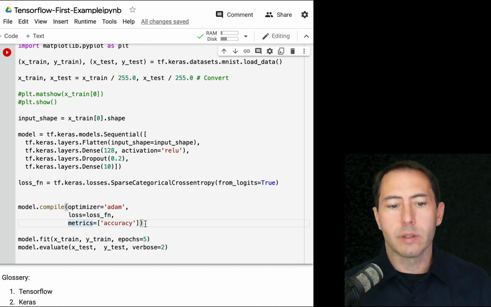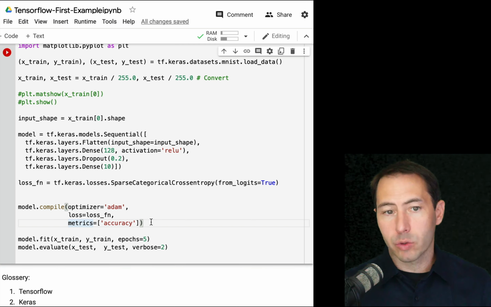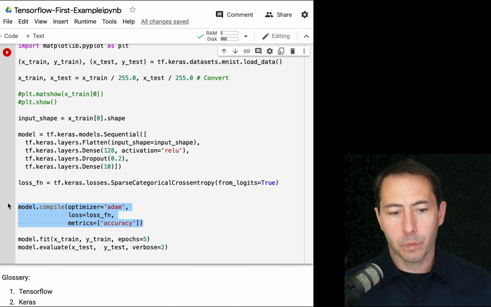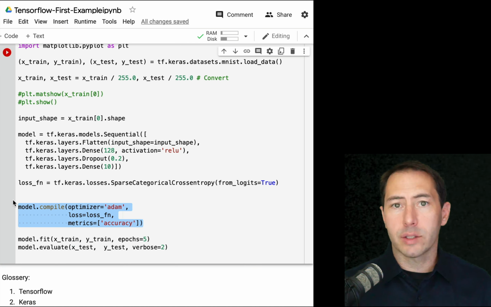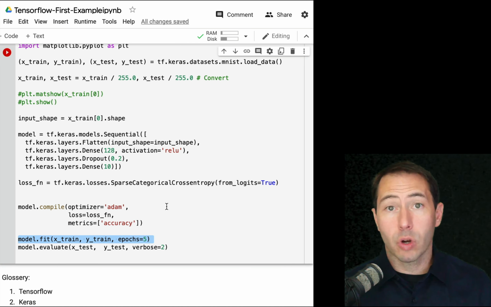You could use different metrics here. There are different options and all kinds of different things you can change. For our purposes right now, we're not too worried about it. We're just going to let this run through. Again, at this stage of the game, no data has run through the model. The first time data starts to run through the model is when we call model.fit.